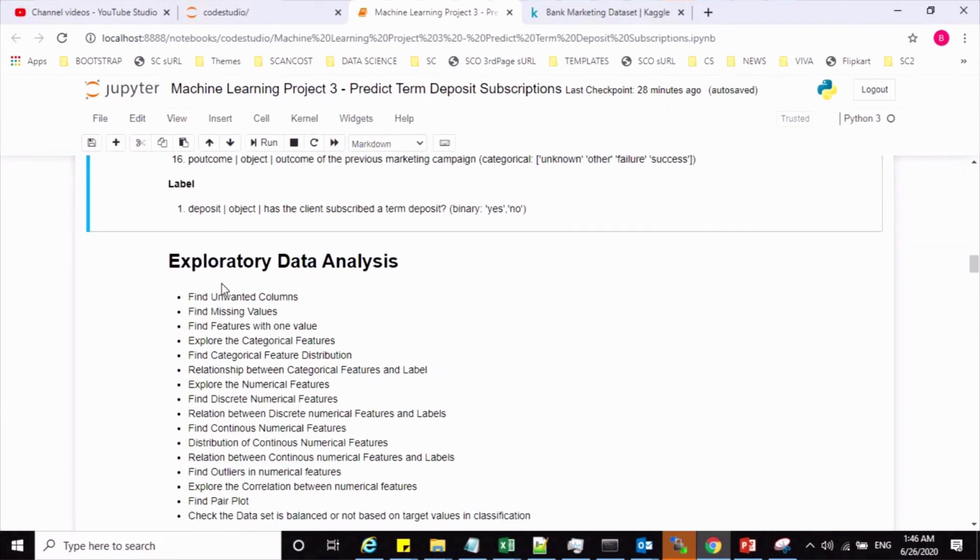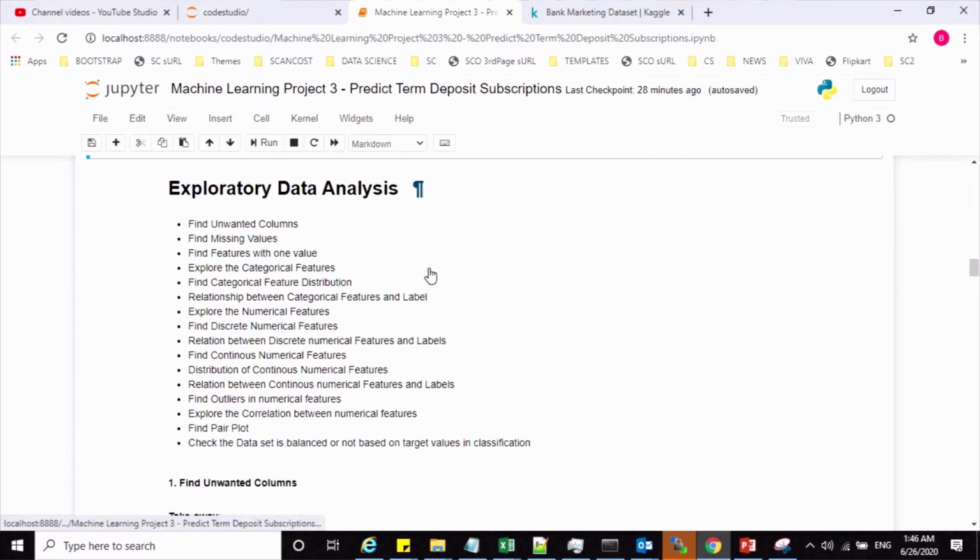Now let us perform the exploratory data analysis. In this session we are going to perform exploratory data analysis on the following points. First of all we'll try to find the unwanted columns, let's say if there are ID sequence or serial numbers. Then we'll try to find the missing values. If there are any missing values, then we'll try to find out the relation of missing values with the target variable. And also we will find the features with only one value, because if a feature has only one value, then there is no use of having those kinds of features in the data set.